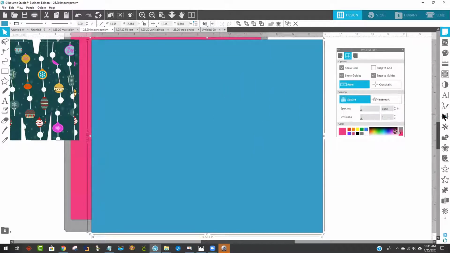I remember Ken Beers was asking about how to do this before in one of our posts in Facebook, how to make your own seamless patterns.